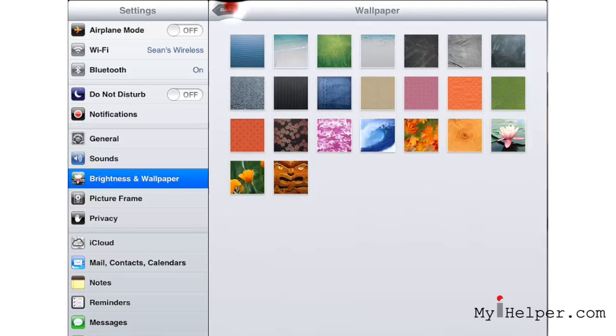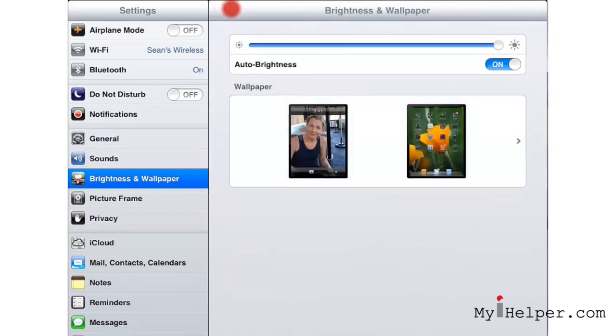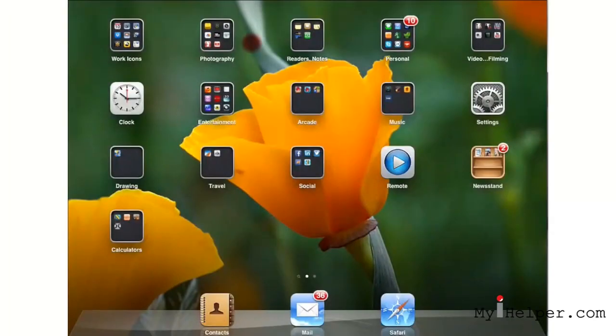Go ahead and click back, click wallpaper so that we go back out again, and click your home button on the outside of your iPad. And there you go. We have a new background, the nice pretty flower.